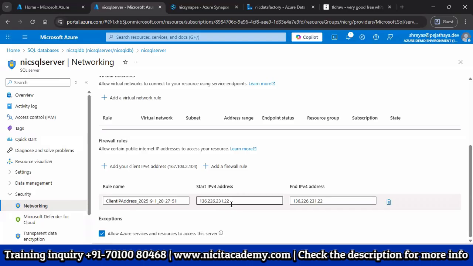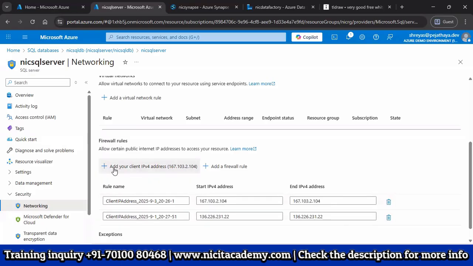So the last time when I used this database, I think it was last week, at that time, this was my IP address. And the current IP address that I am using is this one in the box here. So what I can do, I can add it and save it.